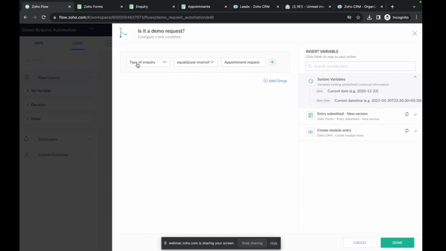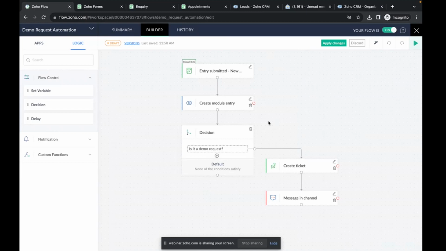So how do we do that as a condition? Just need to click here on the left side, and you can see all the variables that have come from the trigger and the actions before this decision. And from there, I'm going to select type of inquiry here. And then here you need to set the comparison operator for this condition. You have a lot of options to choose from. Here we need to check if this equals appointment request. So we are going to select equals and then write the value over here, which is appointment request. You click on done. Now, whenever this condition is satisfied, then this flow will take this path.